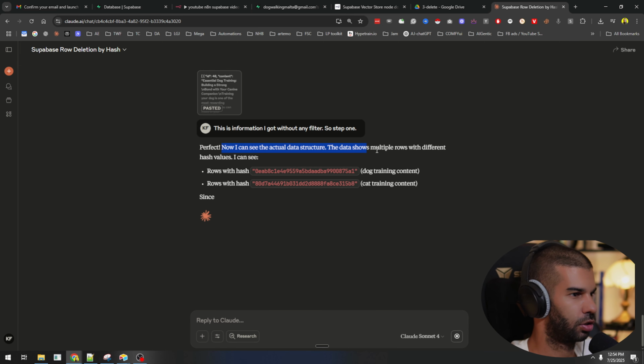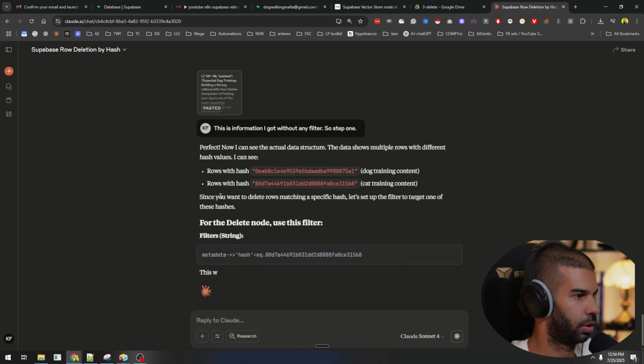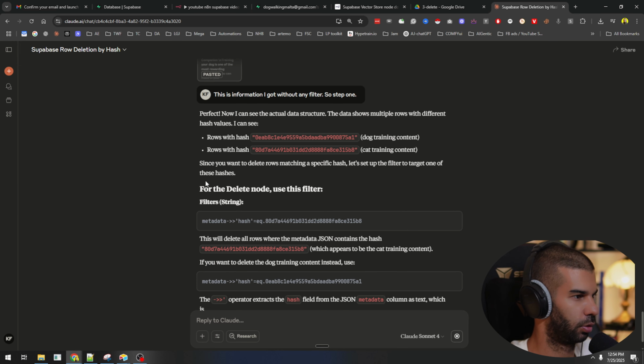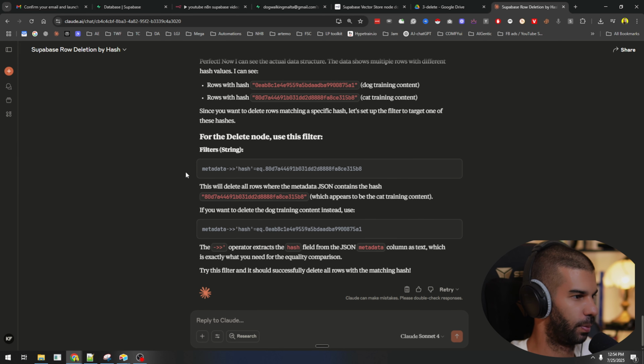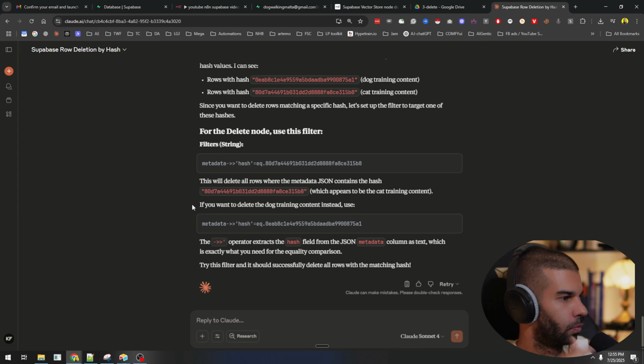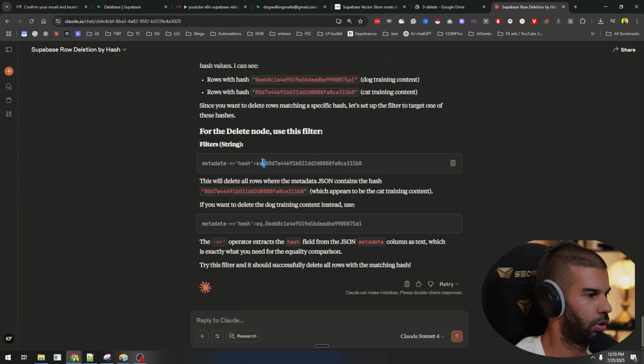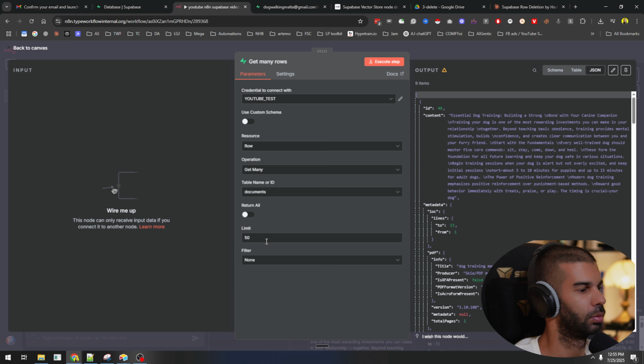Okay, you can see the data structure shows that. Okay, let's set up the filter to target one of those hashes. For the delete, use this filter. Okay, so this is saying this is what we need to delete the cat training. Okay, so why did this not work before?